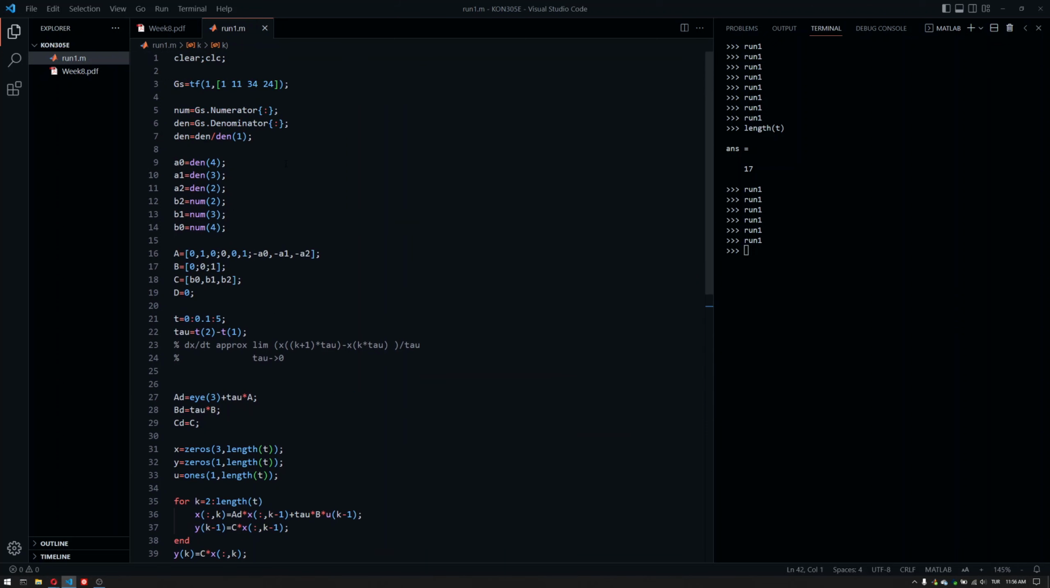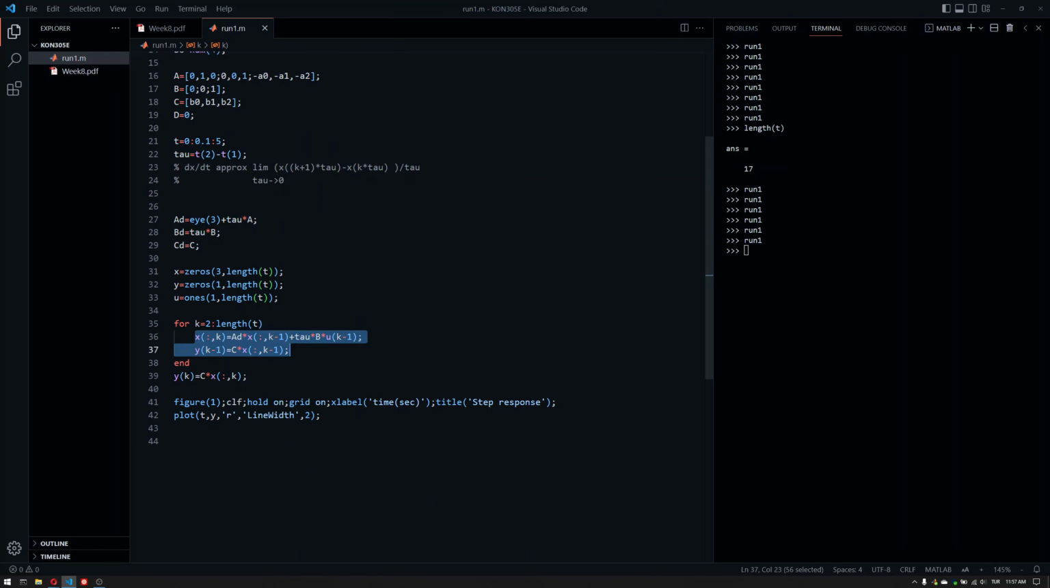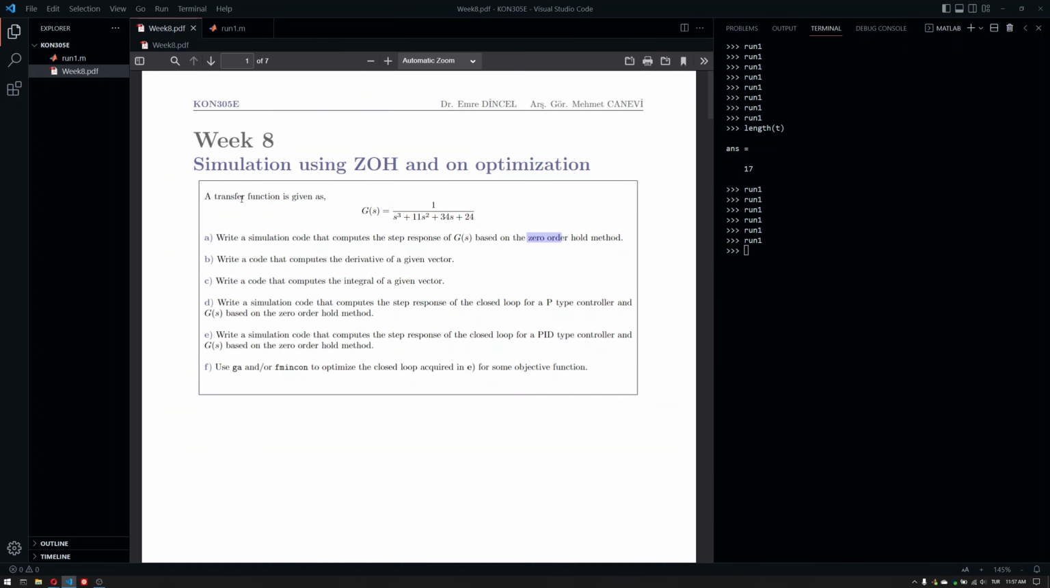So we have used the zero order hold method, and the zero order hold method consists of the geometric interpretation of the derivative or this limit on its own. It's based on its limit here. And if tau is small enough, this should be basically the difference in the x vector divided by the difference in the time vector, which is the sampling time, and should give us the derivative. If you put it here, you get the difference equations that are shown here, and then you can use this to simulate it. That's for the first part here.